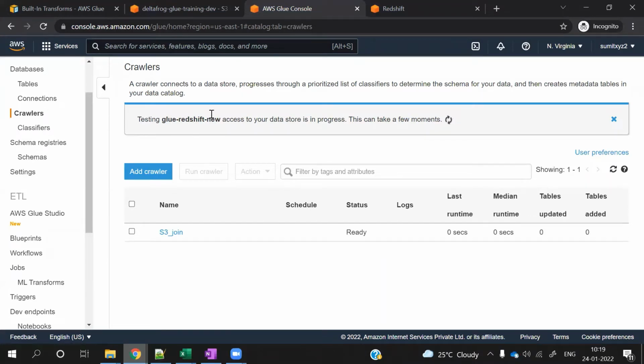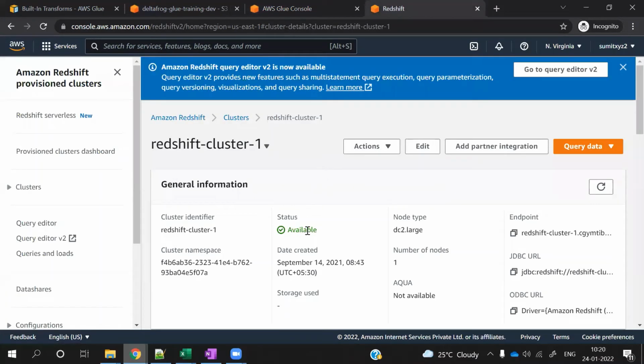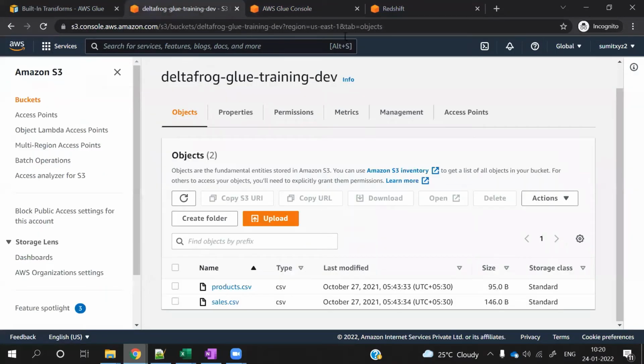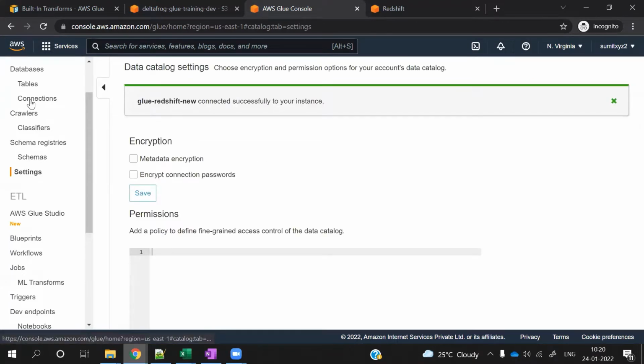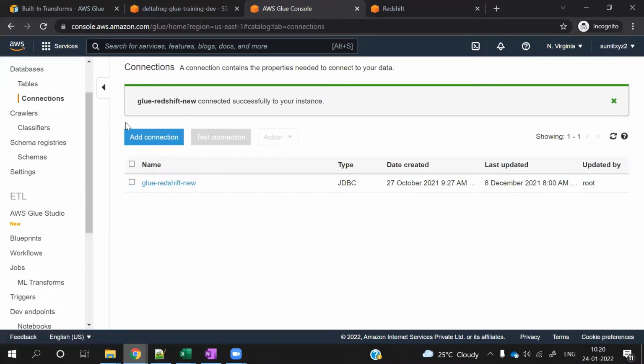This is testing the Redshift connection. I already have Redshift available, and I already have the connection successfully made, so no problem, it will work. If it does not work, then we'll check. Okay, you can see here: Glue Redshift new connected successfully. So the connection is working fine. Okay, that's fine. Leave it. I just showed you how this connection is working.